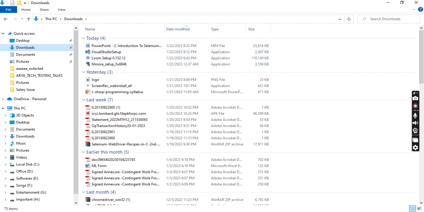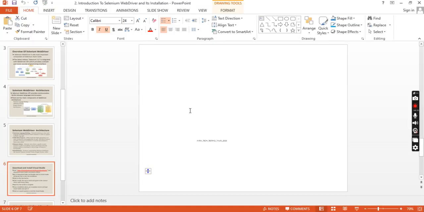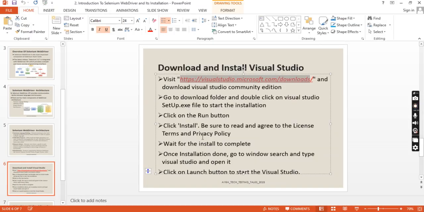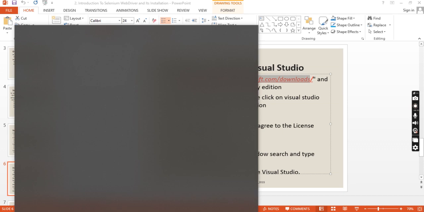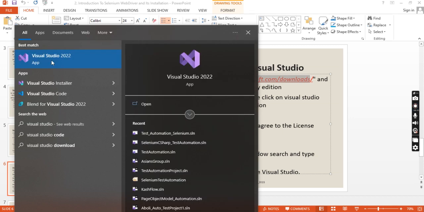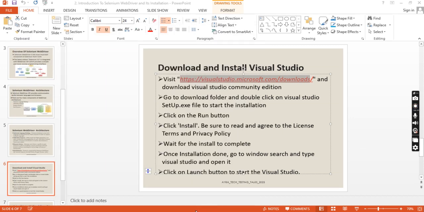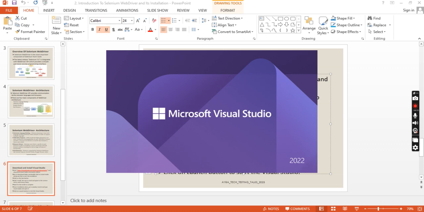You just need to double click on this, and it will ask to run that exe. Once the installation process is completed, the second last step is we need to go to Windows search and type Visual Studio, and click open. Once you launch Visual Studio, the first time it will ask to launch Visual Studio on the start page.